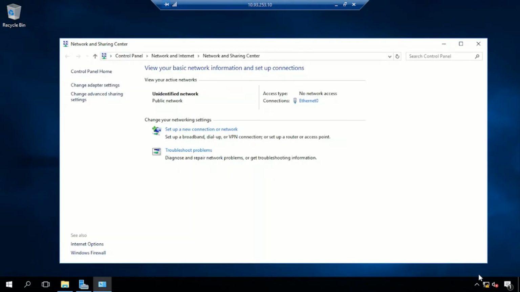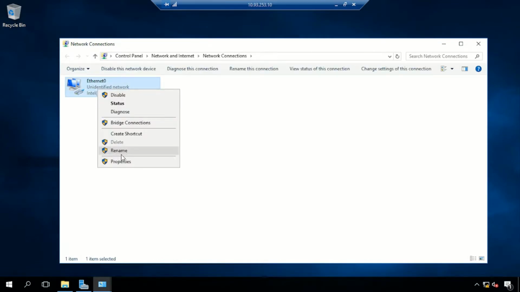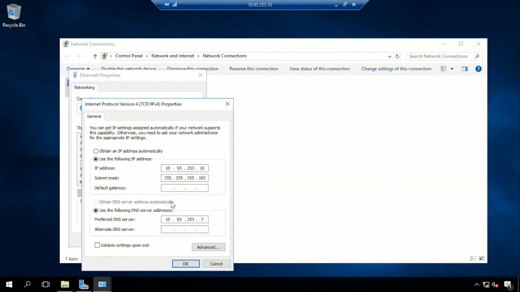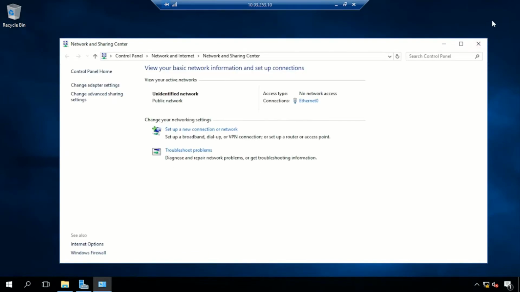So go and right click on that. Go to change adapter settings, right click on the Ethernet options, go to Properties, go to Internet Protocol, and here go to Properties. Here I already inserted the IP address. Just remember that for the DNS server, always use this IP address, because we have configured the DNS server on the 7. We already did this, so just follow the previous video for that configuration.